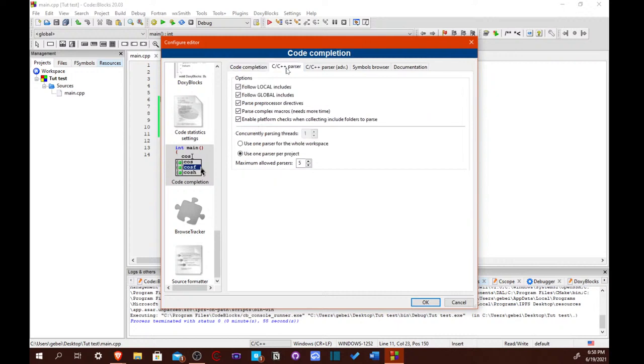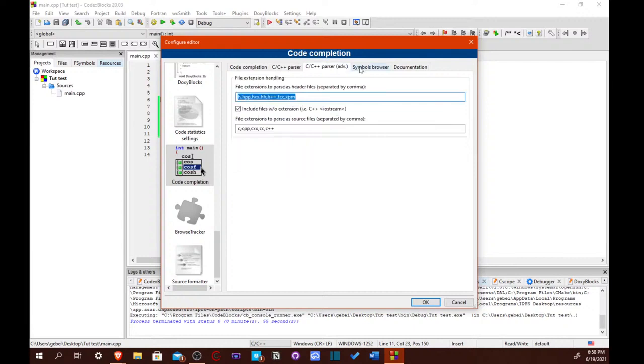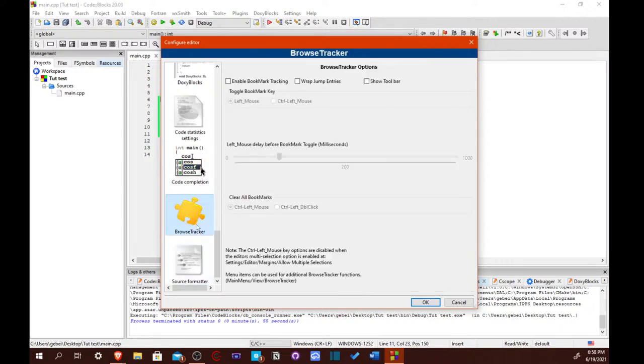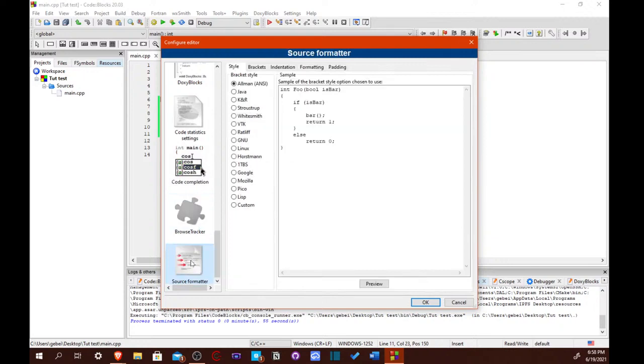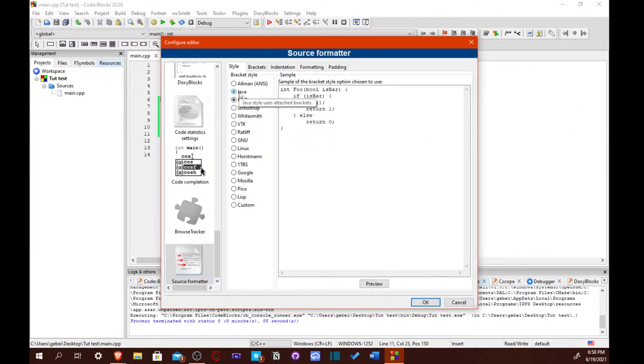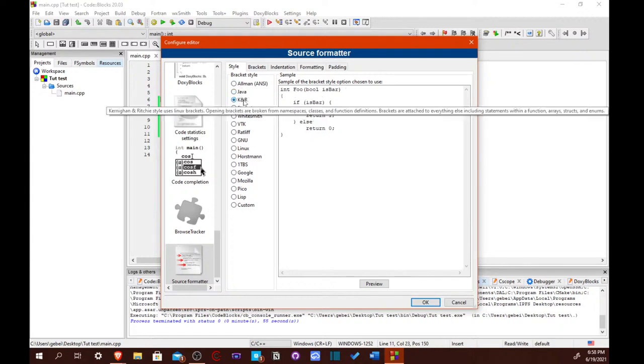Let's try that. C++ parser. Okay, symbol browser. Documentation. Okay. Browse tracker. Source formatter. Okay. It's Java. What's this? Oh, okay. So it just formats the source.